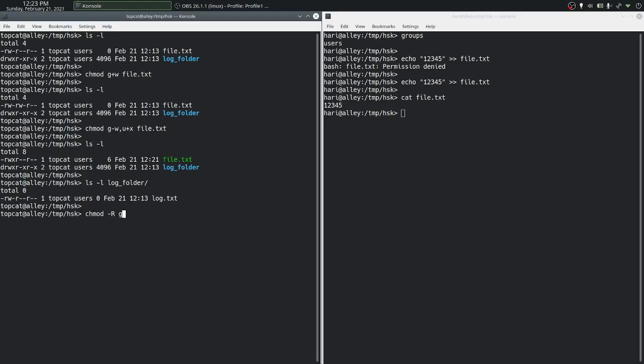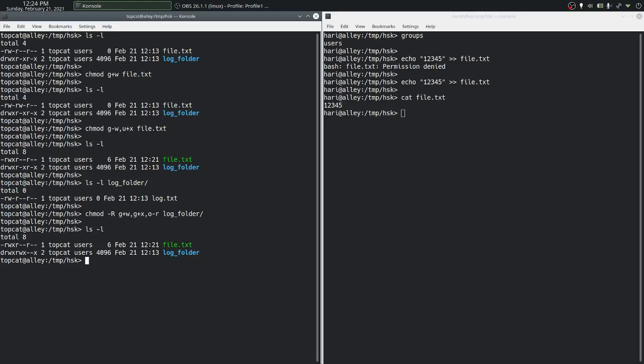So if we were to give the group write permission and we were to give the group execute permission, but let's say that we want to remove the read from others. So others is mentioned by o, and we want to remove the read from it. We can mention it like that, and we run it. And if we were to examine the permissions on that folder, we can see that others do not have read permission on the directory.